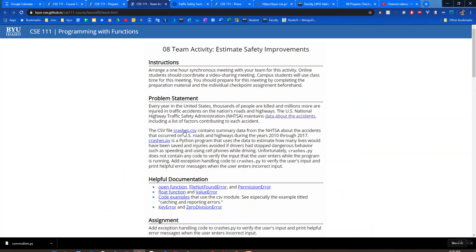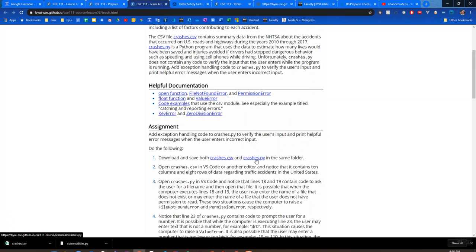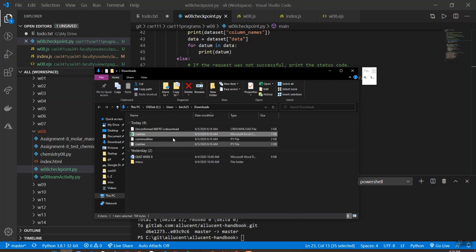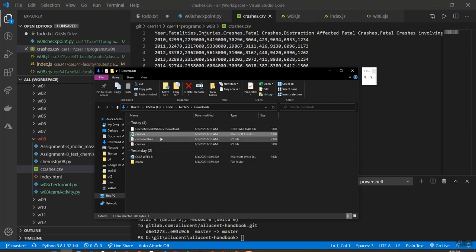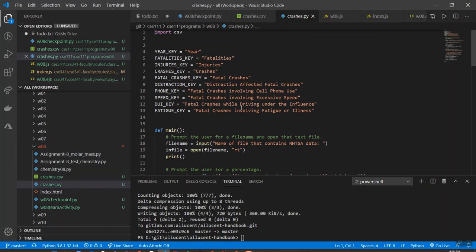The CSV file, crashes.csv, contains summary data about the accidents. Okay, so for your assignment, you're going to add exception handling code to crashes.py to verify the user's input and print helpful error messages. Okay, so we're going to download these two things, like it says to here. I'll keep that. And right here, I'll say show in folder, open up VS Code, and I'm going to drag crashes over here, our CSV file, and I'll also grab our crashes.py file. I'll drag that over there as well. Okay, so here's what we have to work off of.